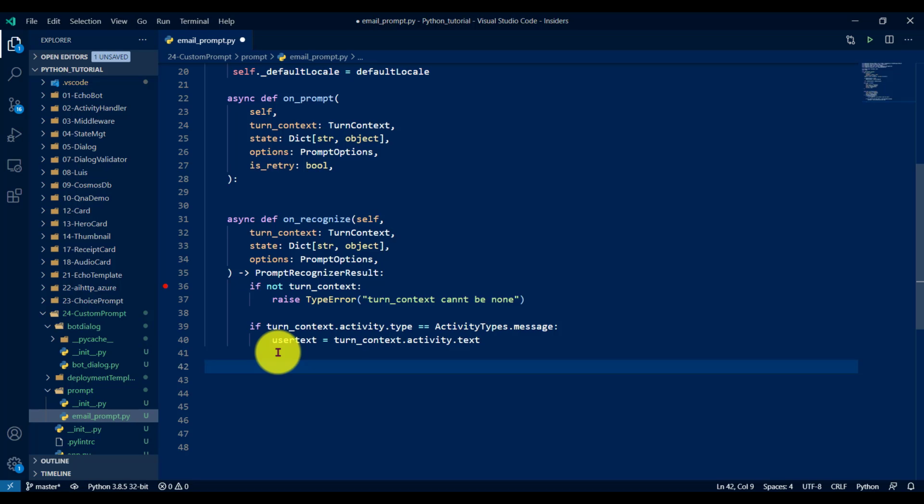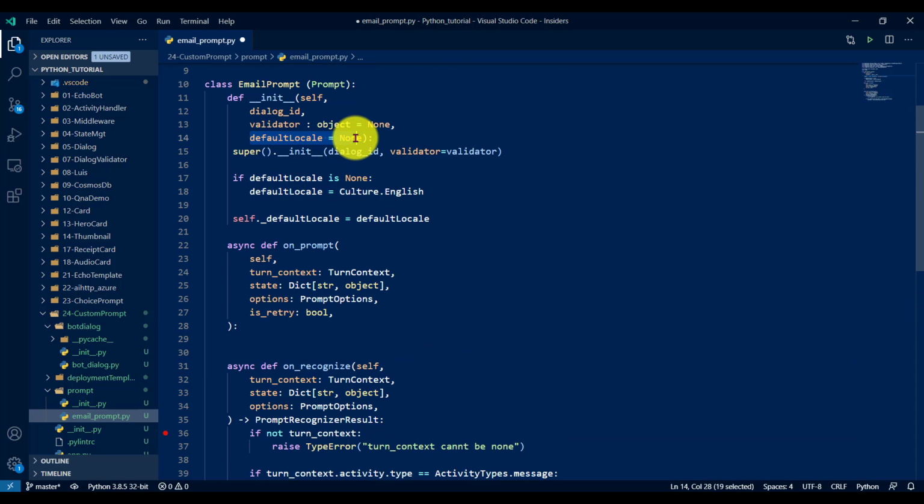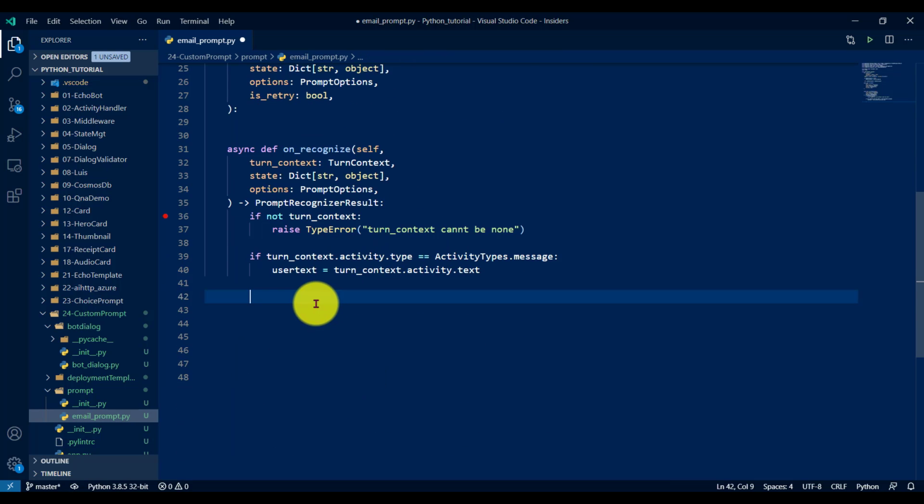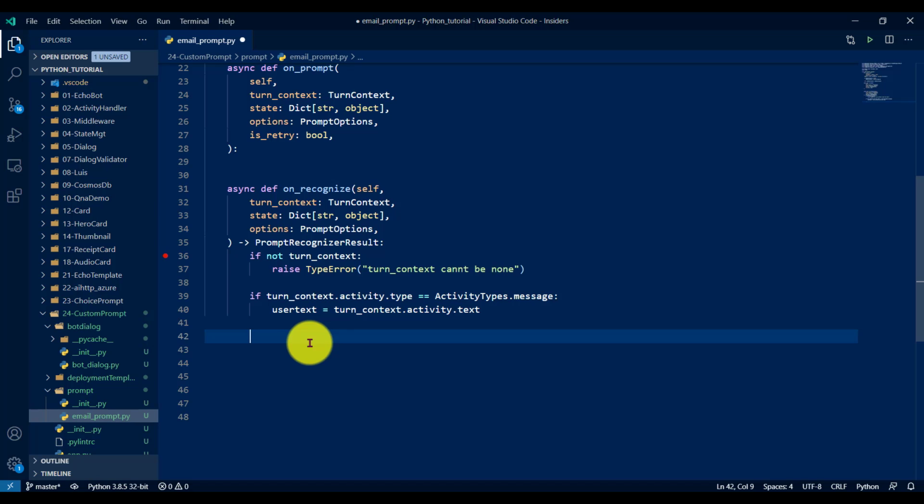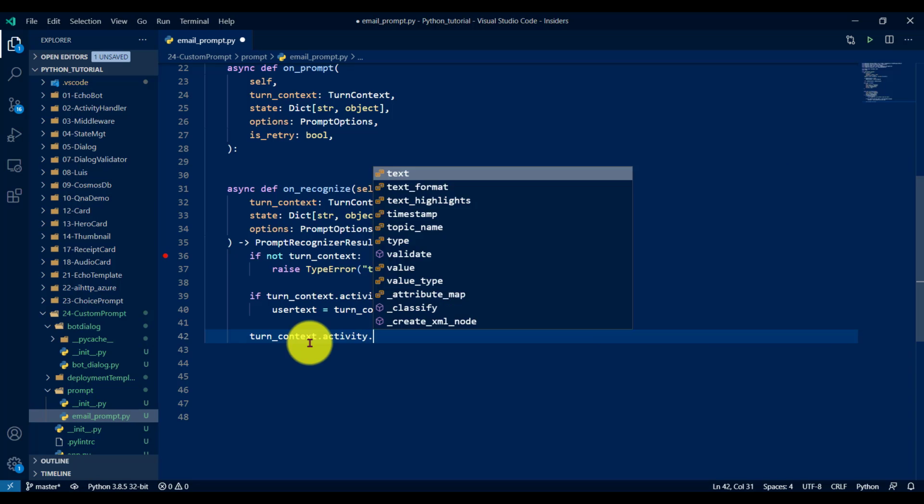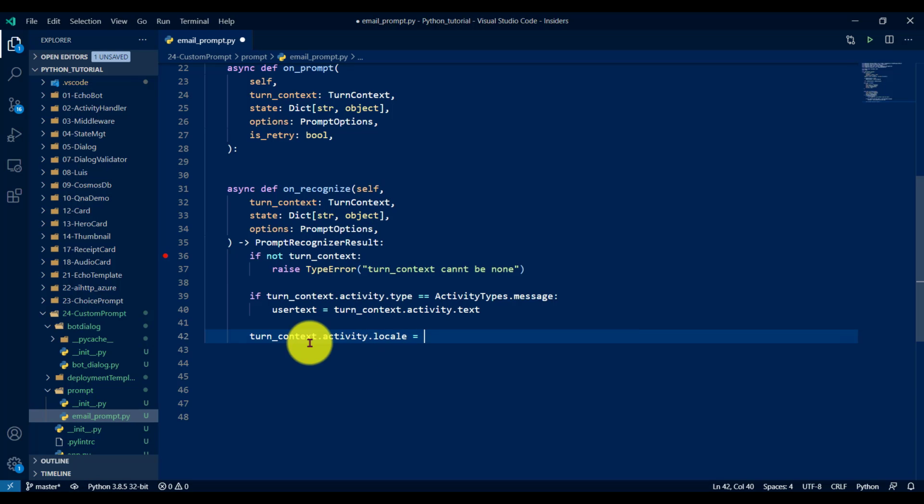we have to check the localization. While creating, we can pass the localization, but by default, if the localization is not passed by the developer, I just assign English. I can directly assign this default localization here, because if the user passes one, it will assign that. Otherwise, it will assign the English language. So next I assign turn context dot activity dot localize equal to self dot localization default localization. Done.